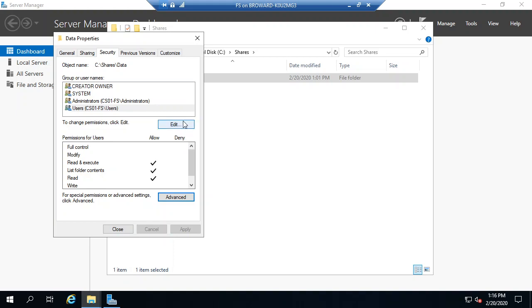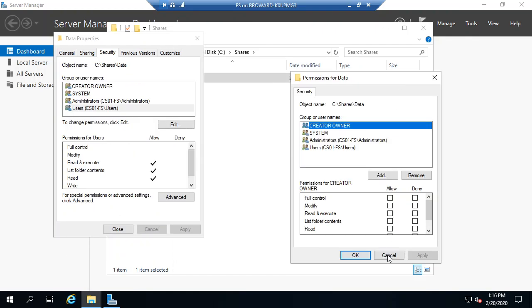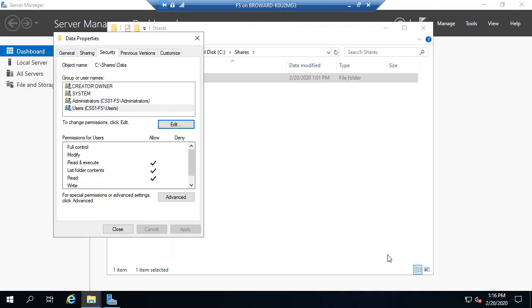In 2008, I'm going to click Edit. The special permission is still gray. It should work for you. Oh, don't worry about that. I'll explain what that is in a little bit. He's saying it's still gray down here. I'll show you why that is.